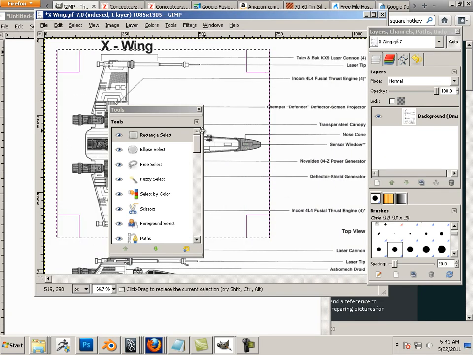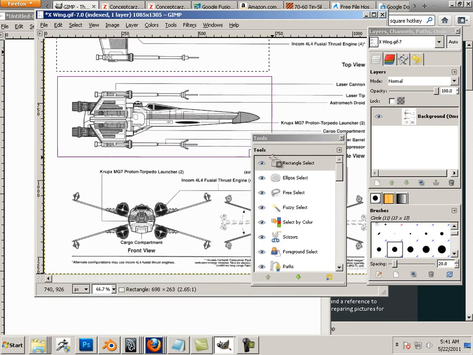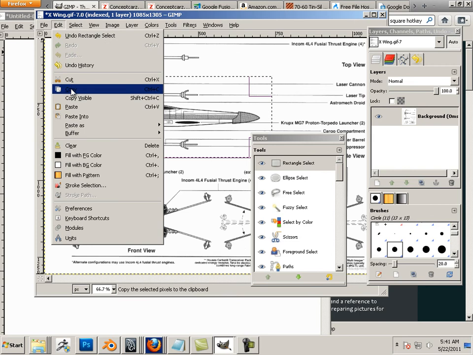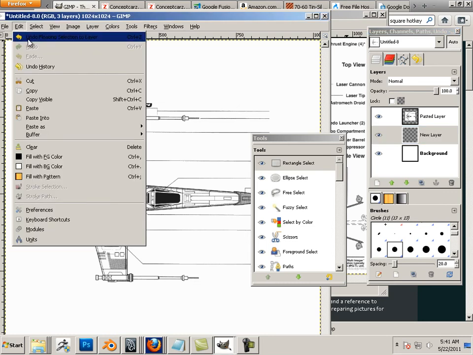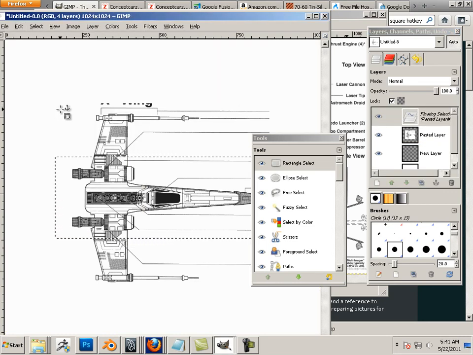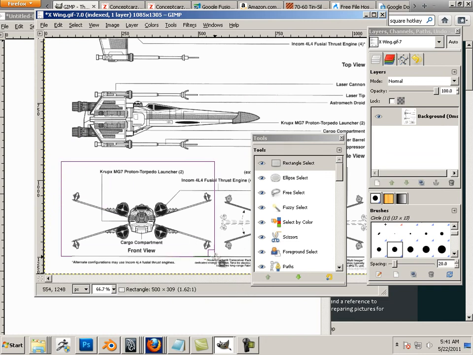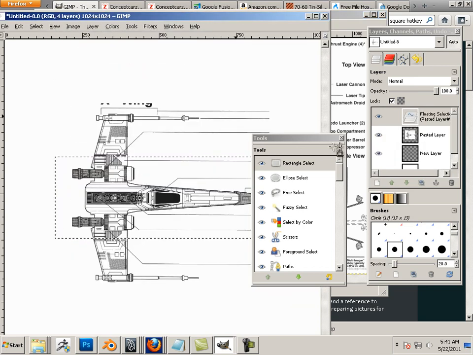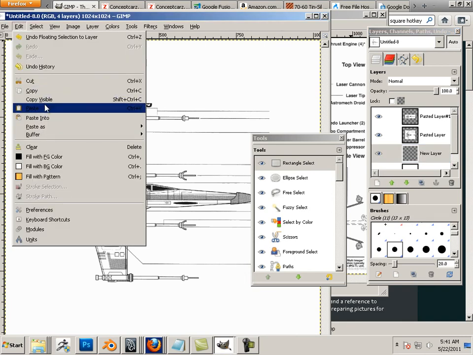Let's do that again. This time, I'm going to juggle in between the two documents, go back to the other one, and get the side view. Edit, copy it. Make a new layer, go to the new layer, and edit, paste it. One last time. Copy it. New layer. Paste it.